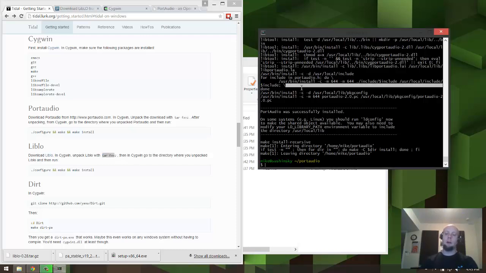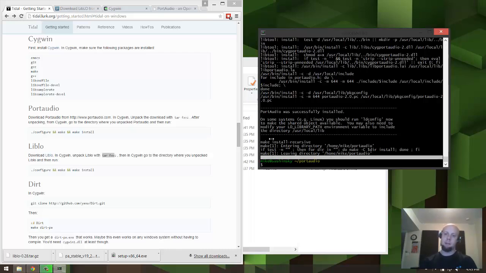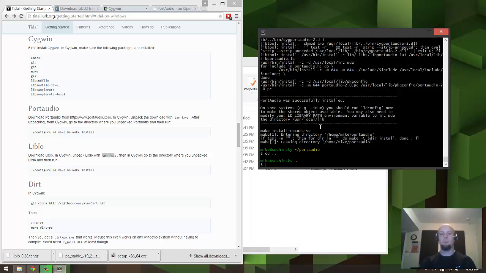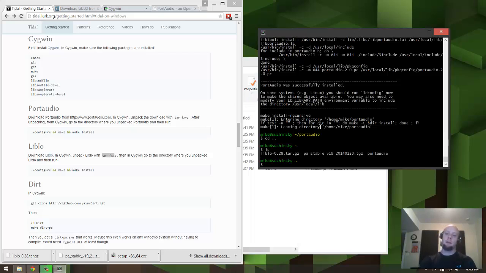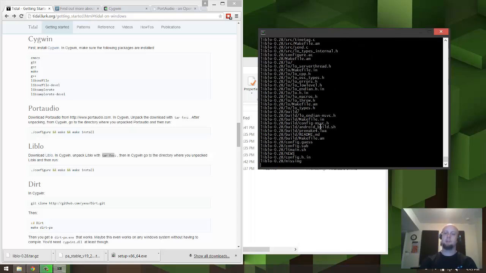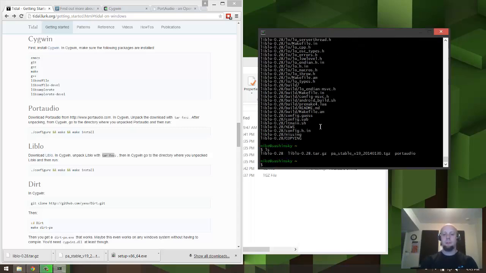So back in Cygwin here, I'm currently in the Portaudio folder. And I need to go to Liblo. So I type cd to change directories. There's more than one way to do this. I'm going to go back up to my home directory, go up one level. If I type ls, I can see that there is now a Liblo file, and I type tar fxvz liblo blah blah blah, enter, ls, and I can see a liblo folder.